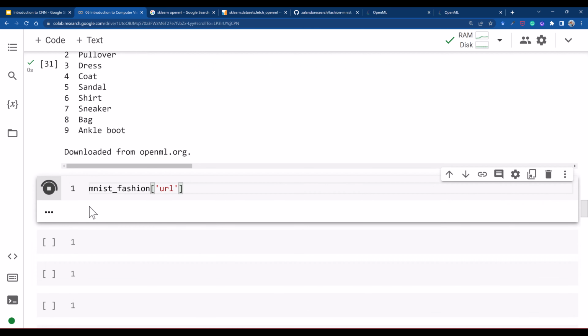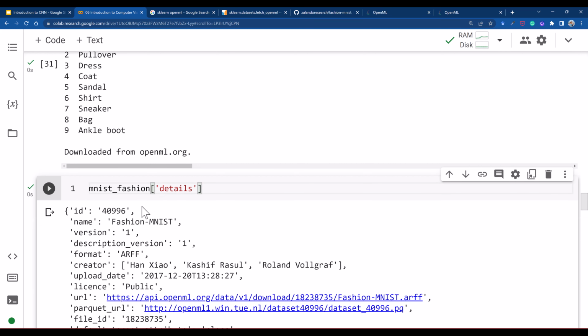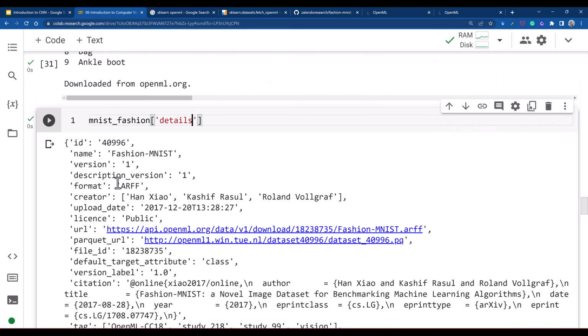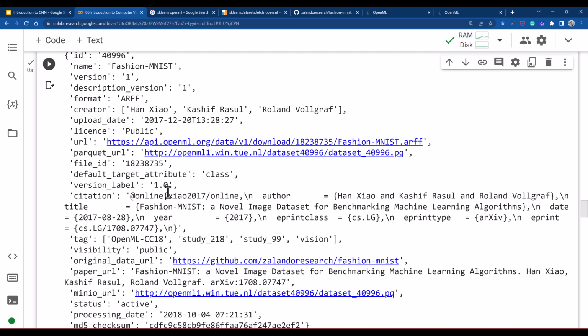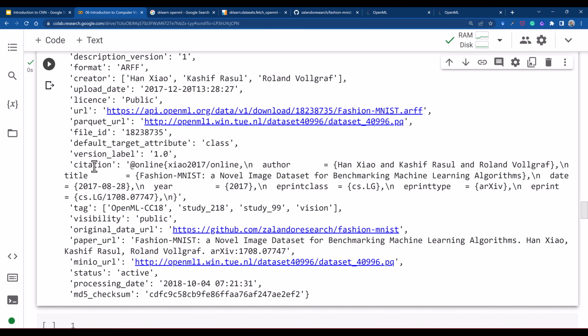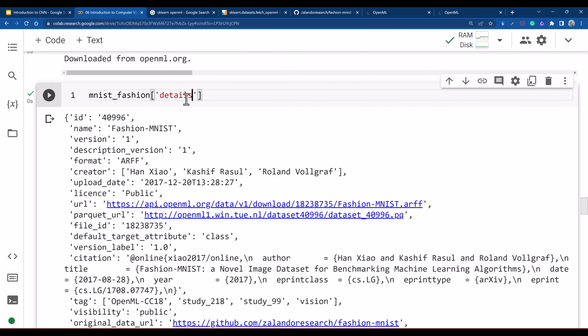Like URL, it again gives us the URL. This is the data ID number. This is the whole URL for the dataset which we downloaded from OpenML. With the details you can also see who contributed this dataset and where it is actually coming from, and if you want to use this dataset as a citation, how you can cite it. All these things are available in the details there.